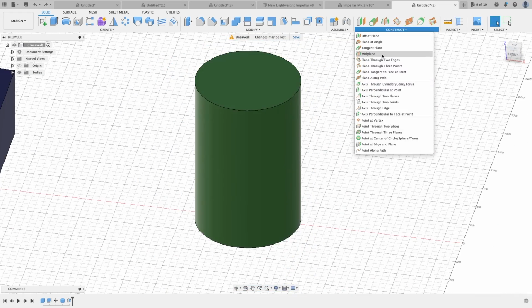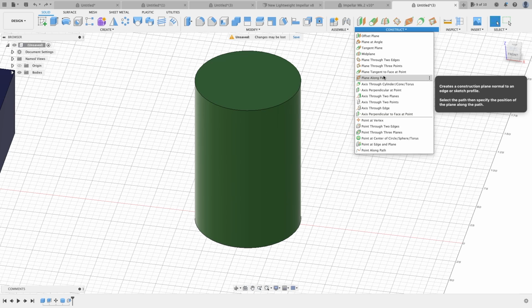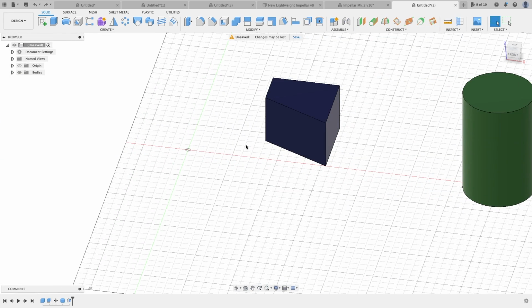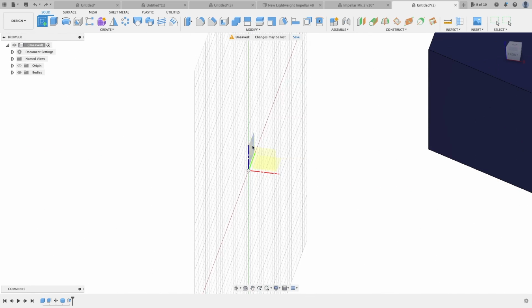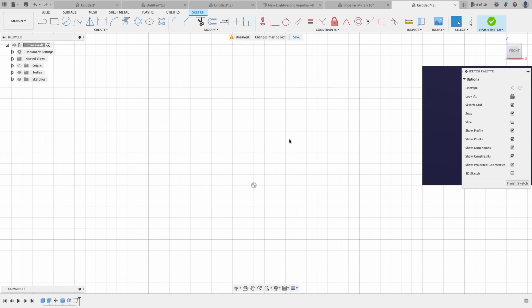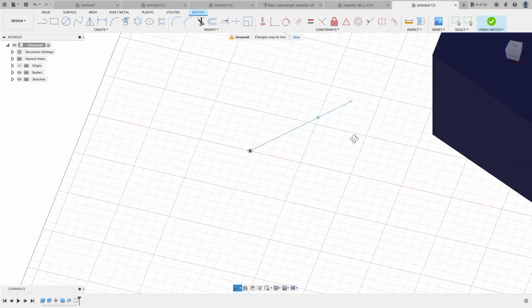And then I believe our last one, yes, this one is very, very handy to know. Plane along path. Let's say there's something you want to create on an angle. What we'll do, we'll show you an example. We'll create a sketch on plane here. And we'll go ahead and put it at a 45-degree angle. And then we'll hit our finish sketch.